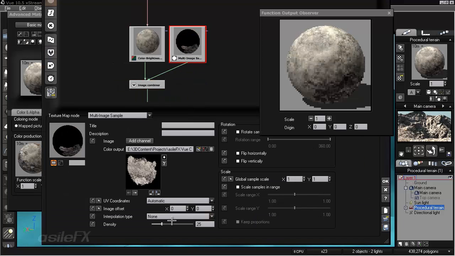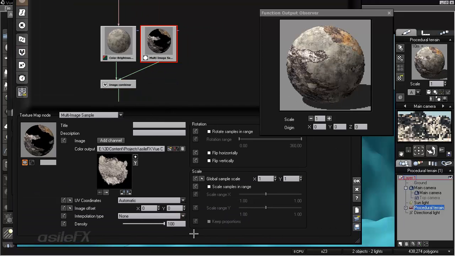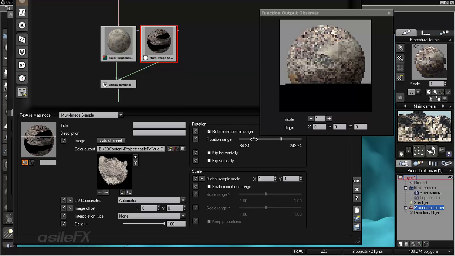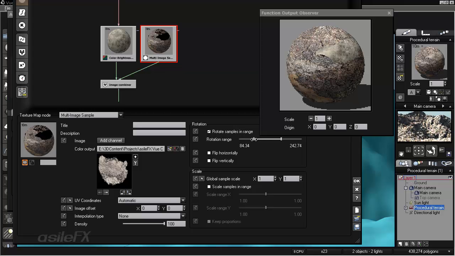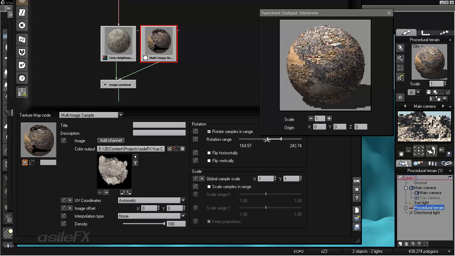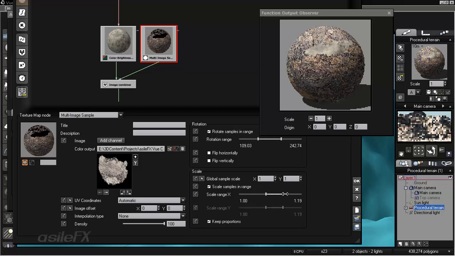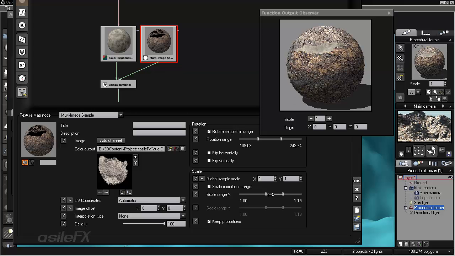So we can adjust the overall density, and that's the full coverage of how many samples there are. We have a couple of variation options. We can rotate the samples within a certain range. So if we don't want to go from 0 to 360, we can limit it so it doesn't rotate completely around. We could also scale the samples so that they're not all the same size.